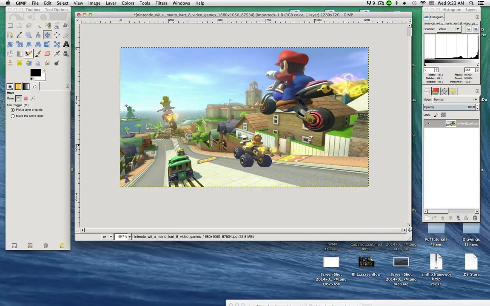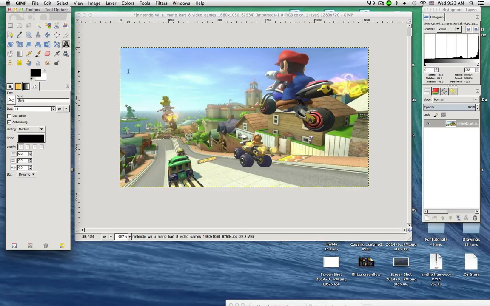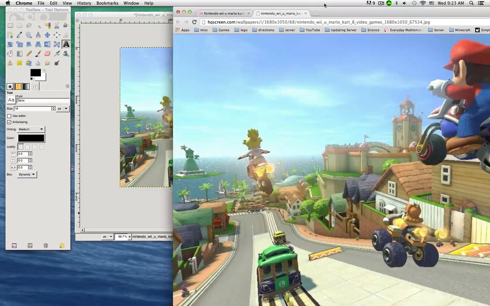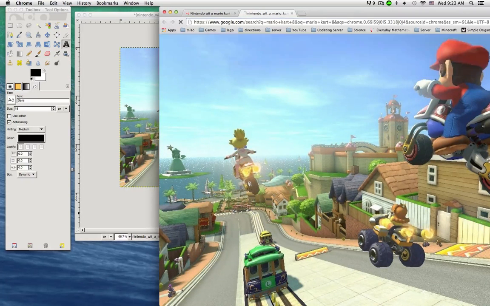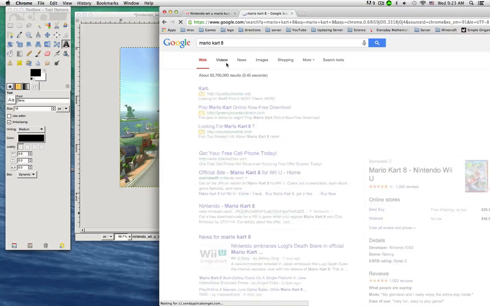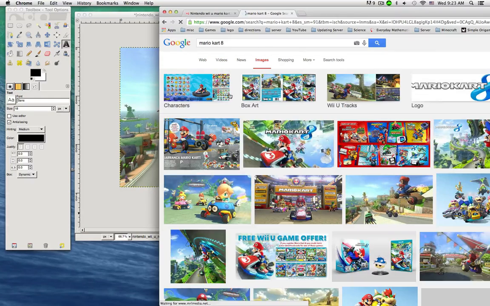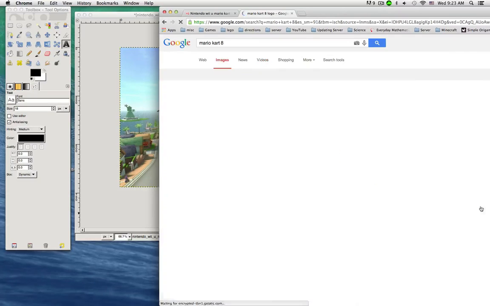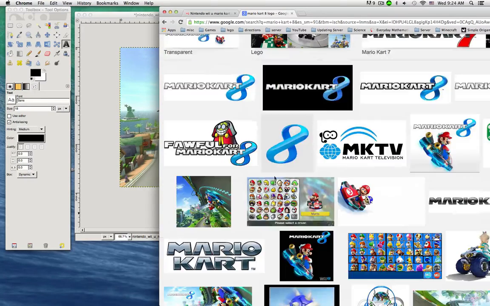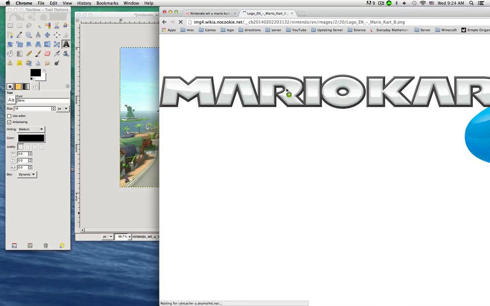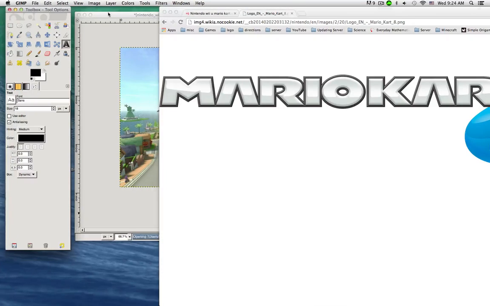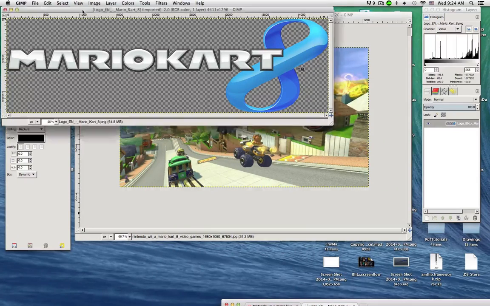Now, you have your picture, but you want some text. Also, if you want to add any other things like Mario Kart 8, like in the cast-in one, or I always have a League of Legends logo at the bottom. Here, Mario Kart 8 logo, whatever other picture. Click on it, view image, just drag that over to Gimp, and it will open another window.